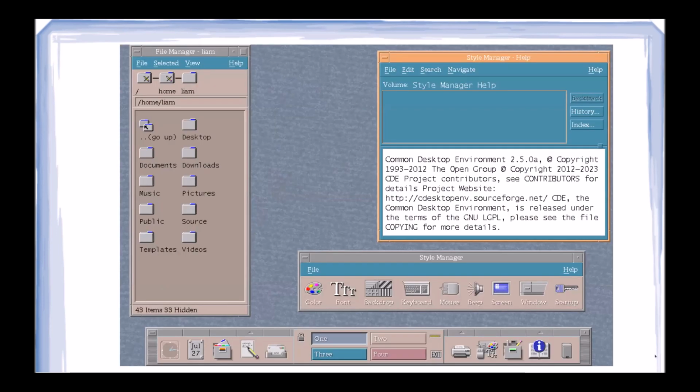So this is what you got with CDE. I mean, it is a GUI. It is a desktop environment. It's low res and fairly primitive.